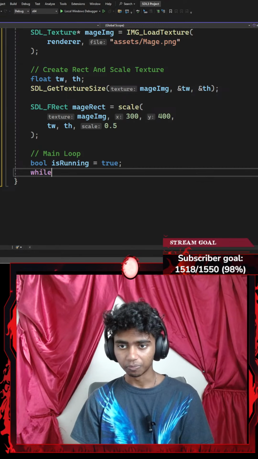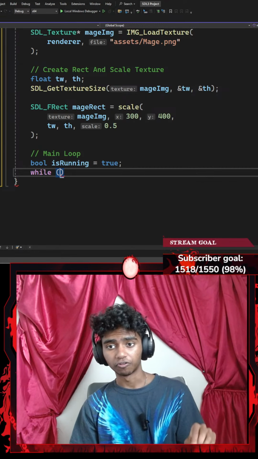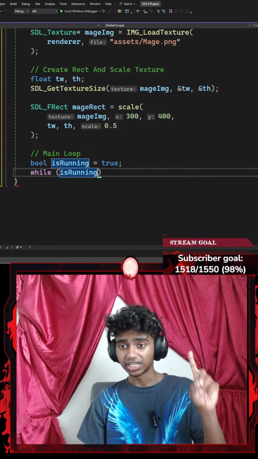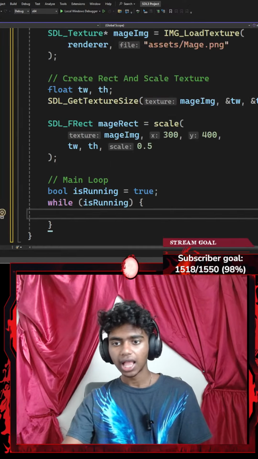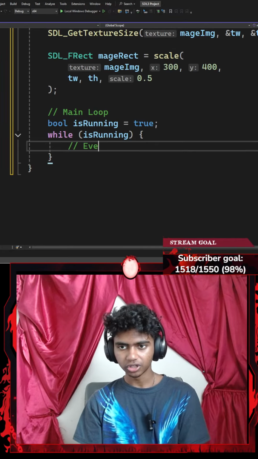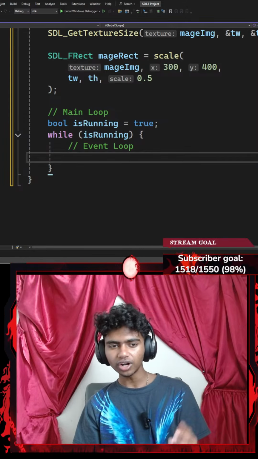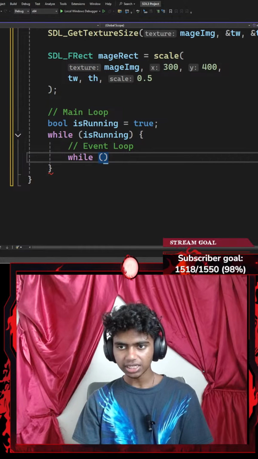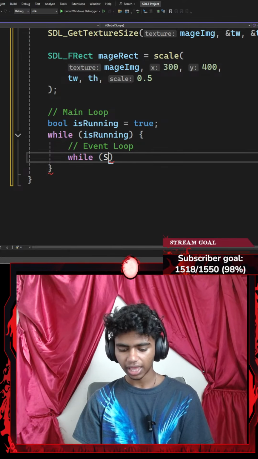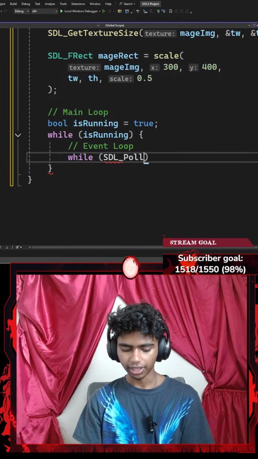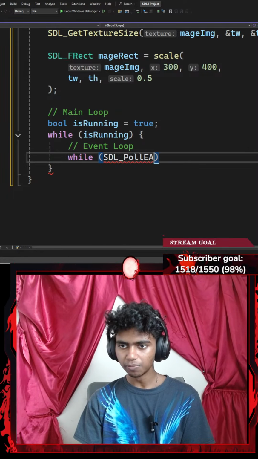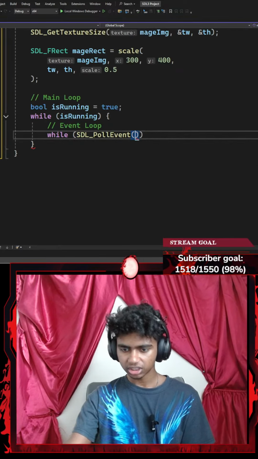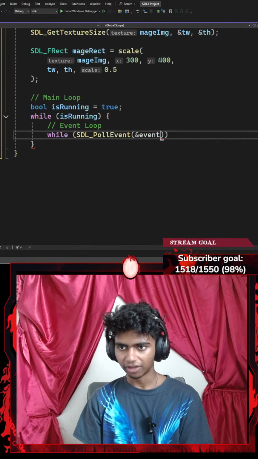And then let's add a while loop. I'll go with while and a pair of parentheses. While isRunning, while my program is running, or while my isRunning is set to true, I'm going to do something. I'm going to be adding another loop. So this is going to be an event loop to look for event types. Okay, so I'll go with while and a pair of parentheses. Let's say something like SDL_PollEvent. I'm going to use the poll event function. That does require a parameter of my event variable.